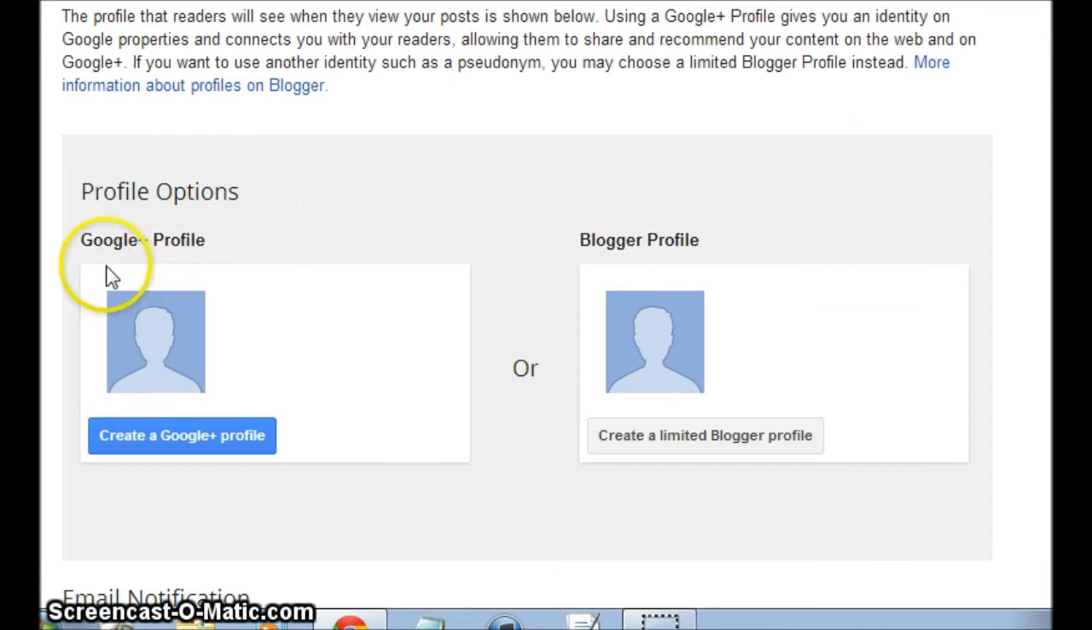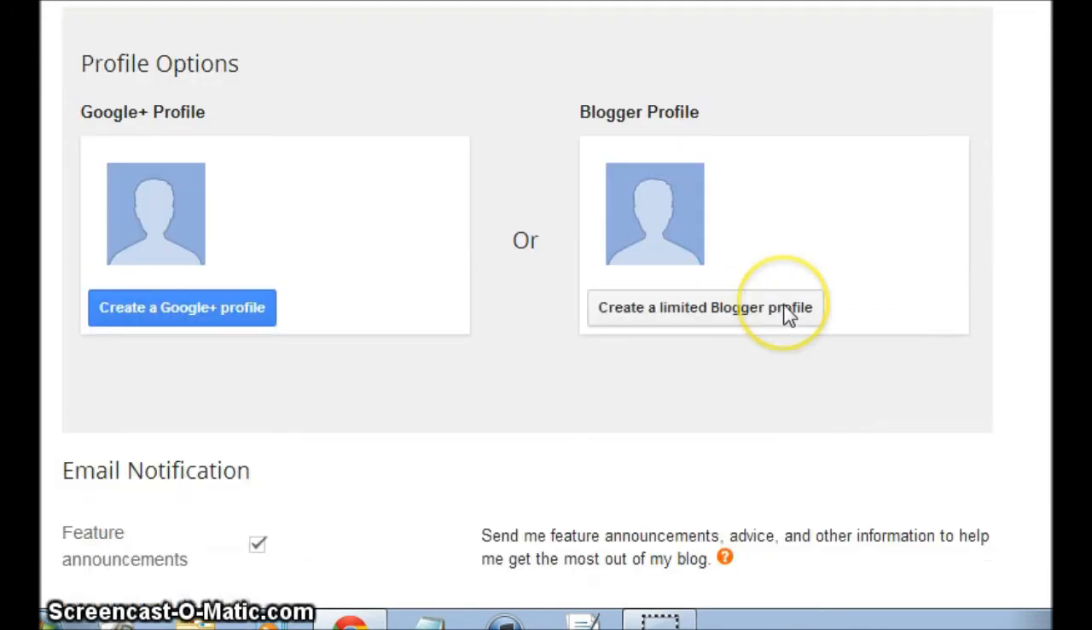And right here it's asking you if you want to use your Google Plus profile or your Blogger profile. For right now it doesn't really matter, but if you don't have Google Plus associated with your current Google account through Lakeville Falcons, then you'll want to click this for sure.